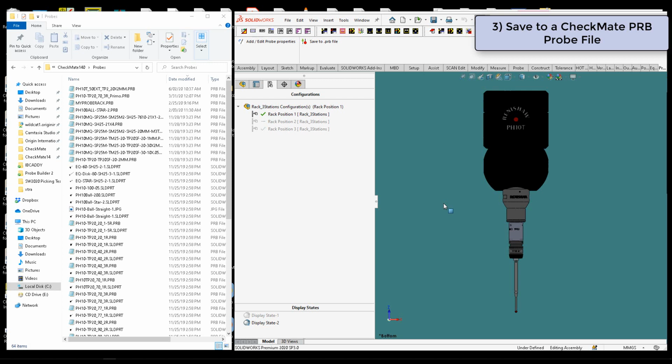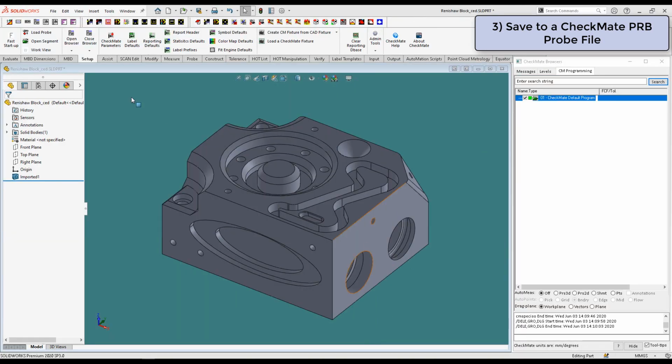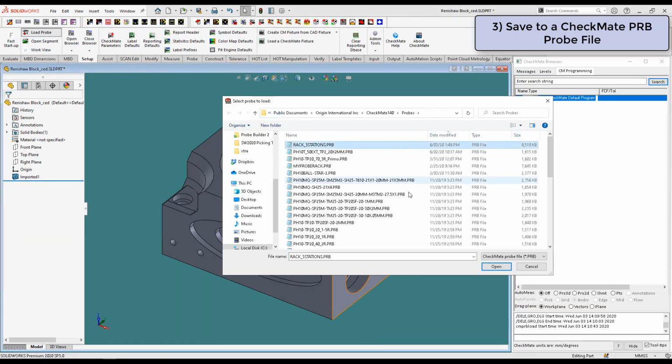I have the files in here sorted by date, so you will be able to see the new PRB file as it's created. Still on the Probe Builder 2 tab, we select Save to PRB file. And there is our new PRB file. That finishes the process of creating a ProbeRack PRB file. Let's open an SLDPRT file and load in our new probe.